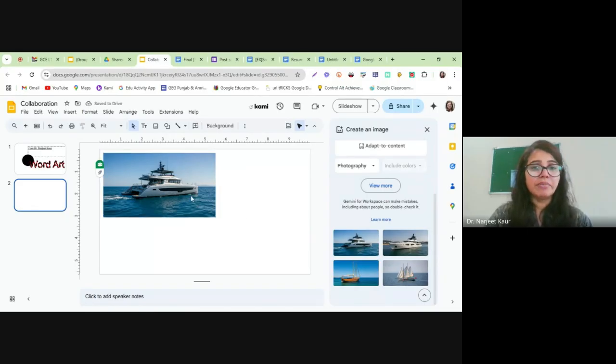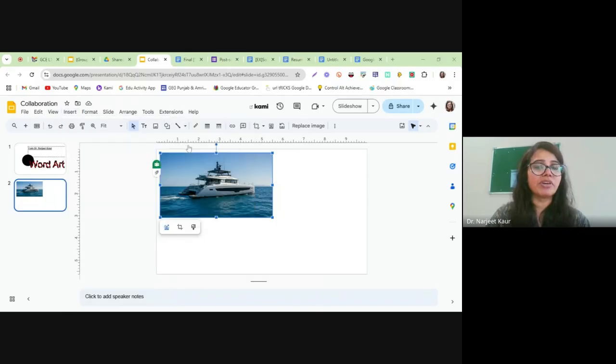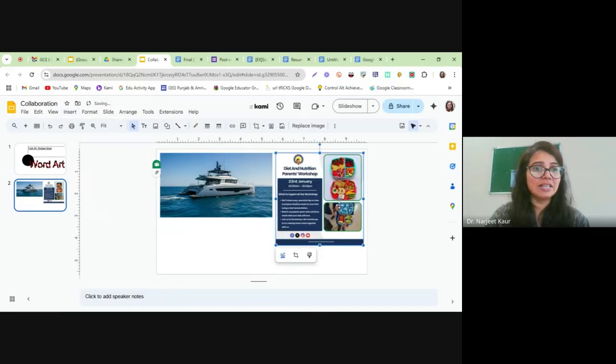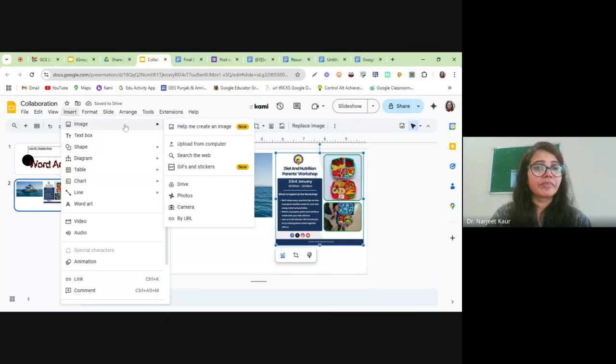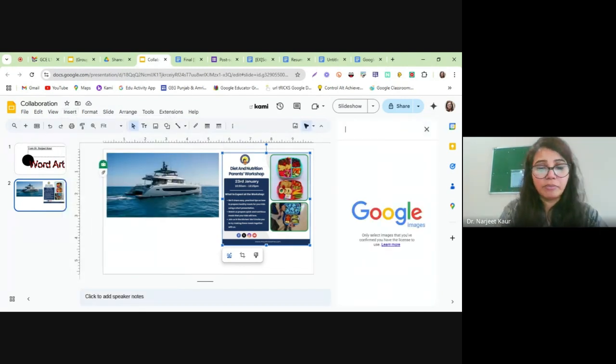This is how you're going to create an image automatically. Once you have created an AI image, you can then insert an image from your computer as well, which I just did. This is the image. You can insert an image from your Drive as well, or search the web. In search the web, if you go, I am going to go to a boat also because that has been lingering on my mind.